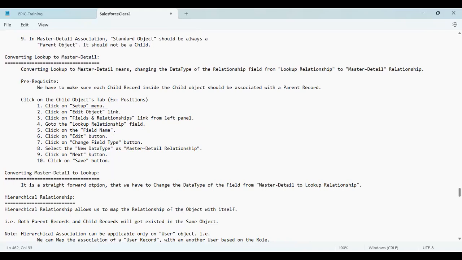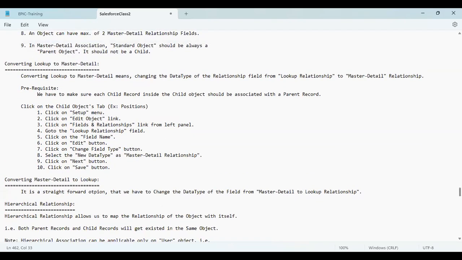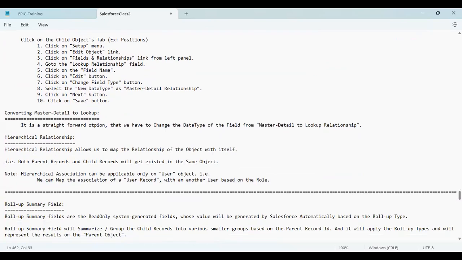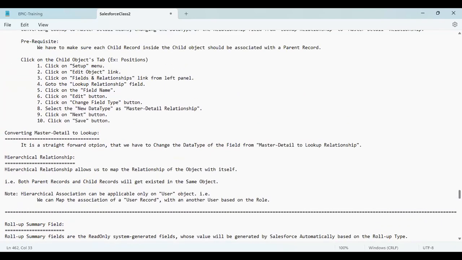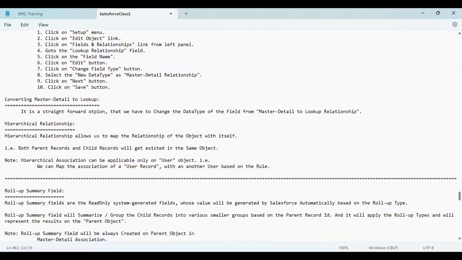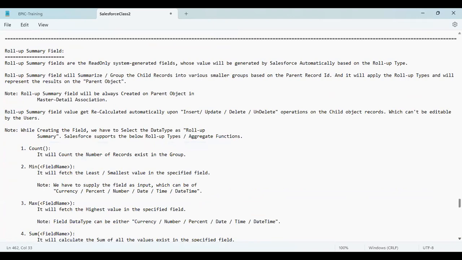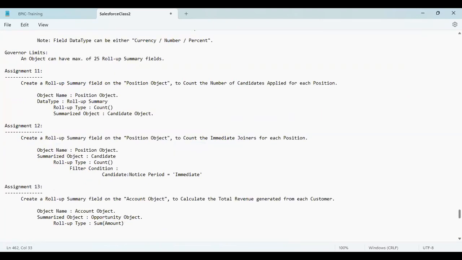We have also understood how we can change the relationship from lookup to master detail. From lookup to master detail, it's a little task, because master detail is a type of relationship where the child object is controlled by the master object. So we have the steps here, and how we can convert master detail to lookup, and we understood what a hierarchical relationship is. Okay, so our topic for today would be the roll-up summary fields.